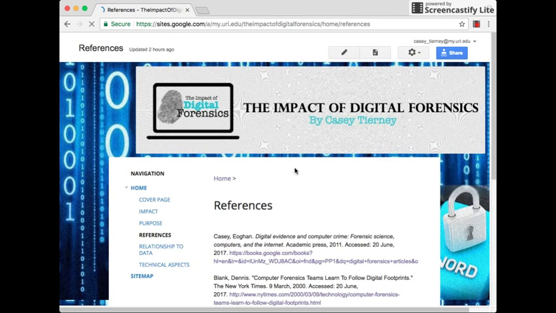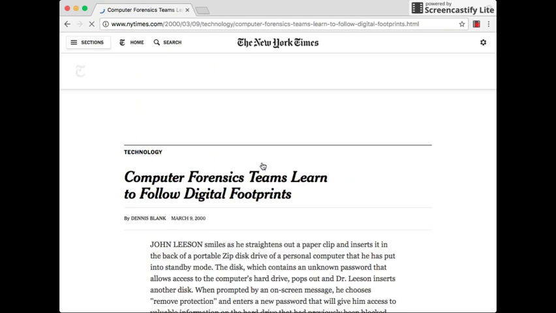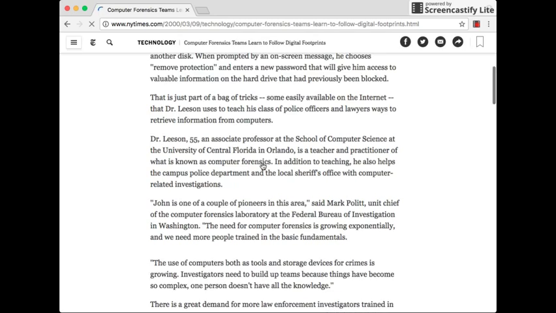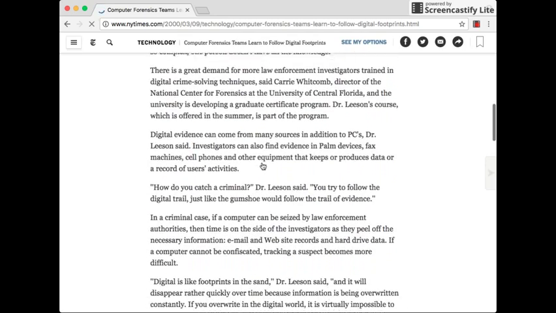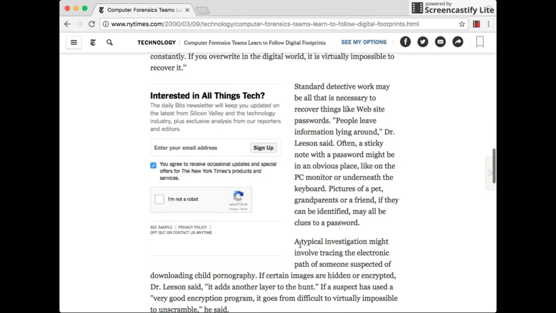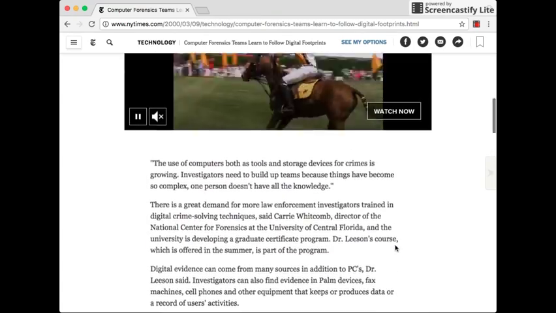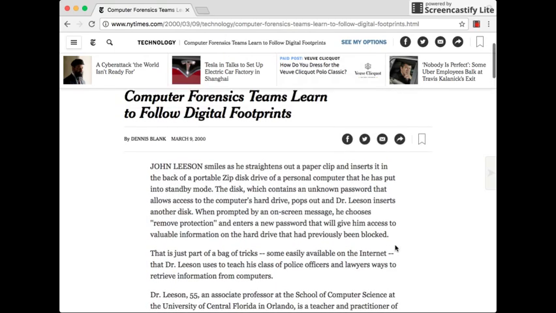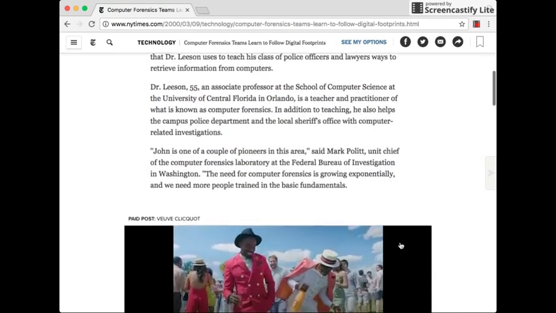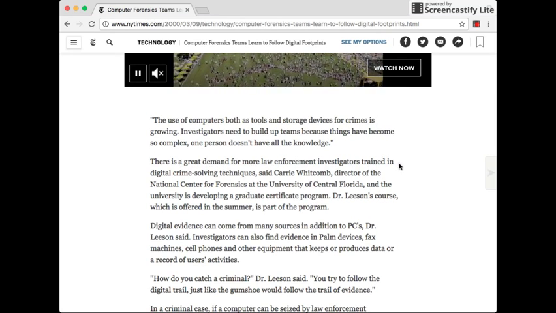If I go to my references page and click on this reference, I used this New York Times article to find information about typical investigations, how digital forensics is used to trace people electronically, and how there's a demand increase in jobs in this field. You can see that here, great demand for more law enforcement investigators trained in digital crime solving techniques.